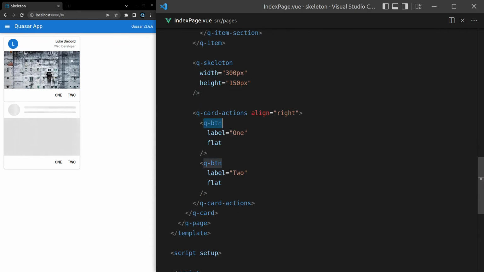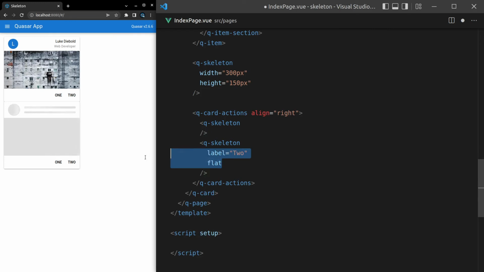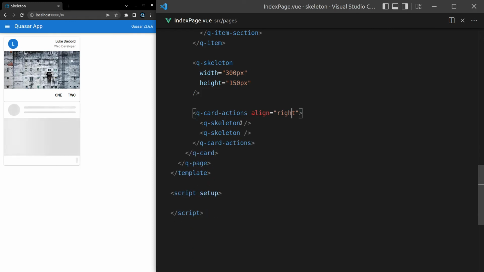Instead of a Q button, we say Q-skeleton. By the way, I'll show you how I did that. If I select Q button, Control D, then it selects the next occurrence of Q button. So now I can just start writing Q-skeleton, and it writes in both of those places. We're not going to need the label, and we're not going to need flat. So I might just be able to do that.